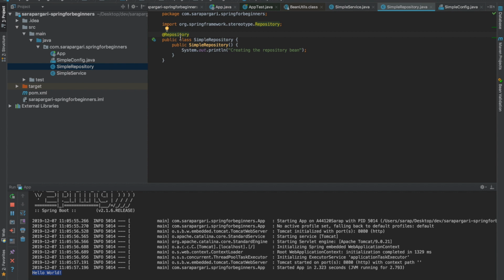Placing this annotation on the repository class marks it as a bean, and placing this annotation on the simple service class marks it as a bean. So as soon as you start the application, Spring knows that it needs to create a simple service bean, save it in the Spring context, which is where all the beans get saved, and when you place this annotation, it knows it has to create a repository bean.